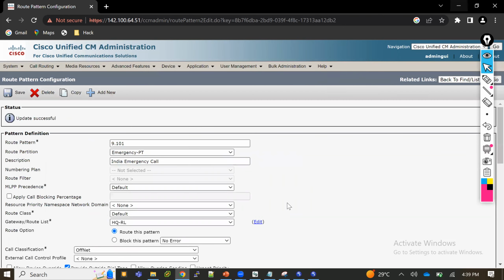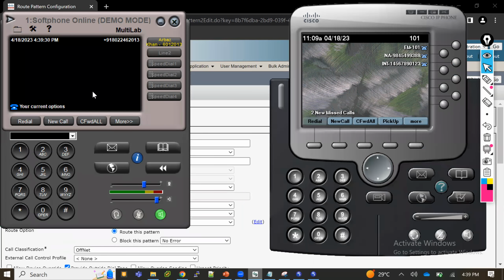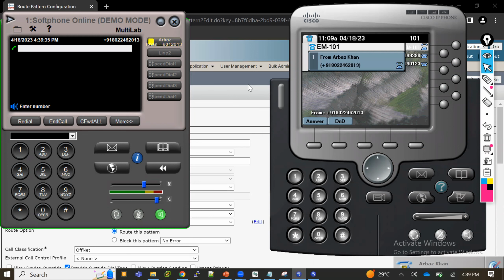Now what I'm going to do here, I have applied. Again, I'm going to dial 9101. Dial. Now can you see this? Plus 918022462013, I'm getting.